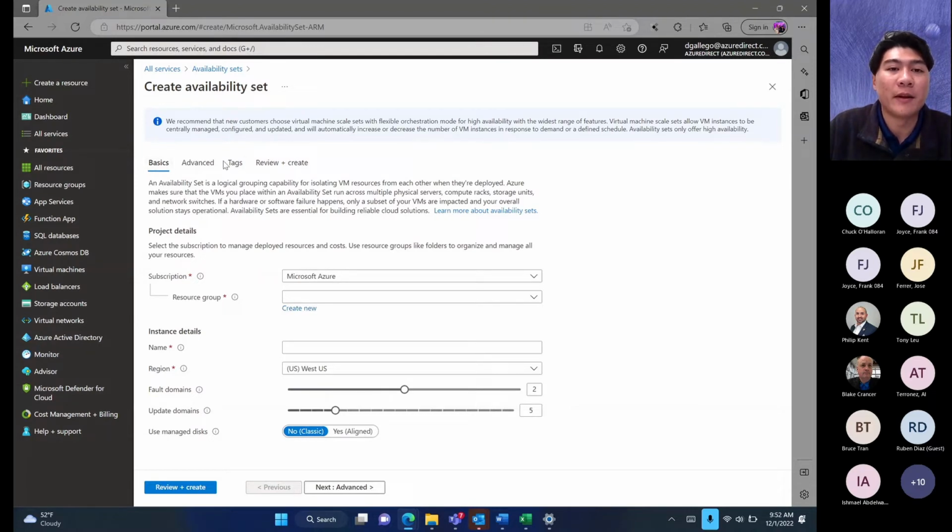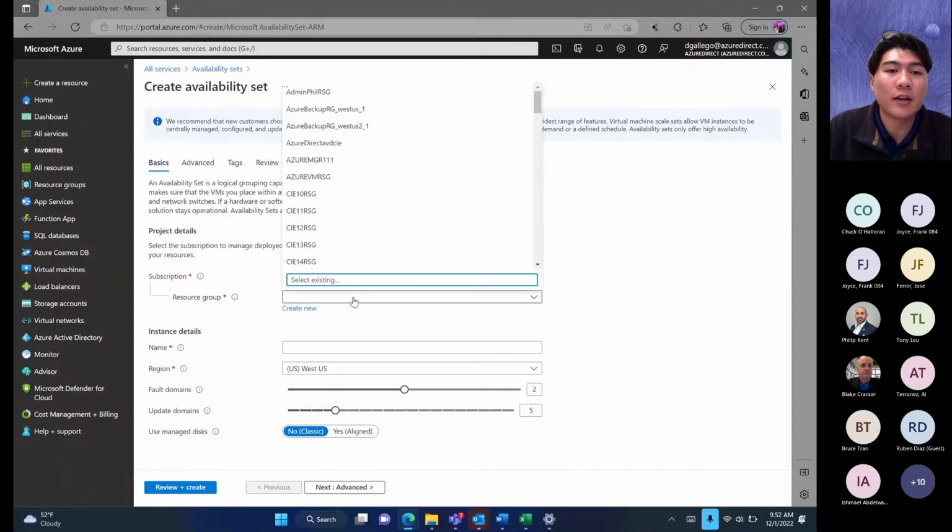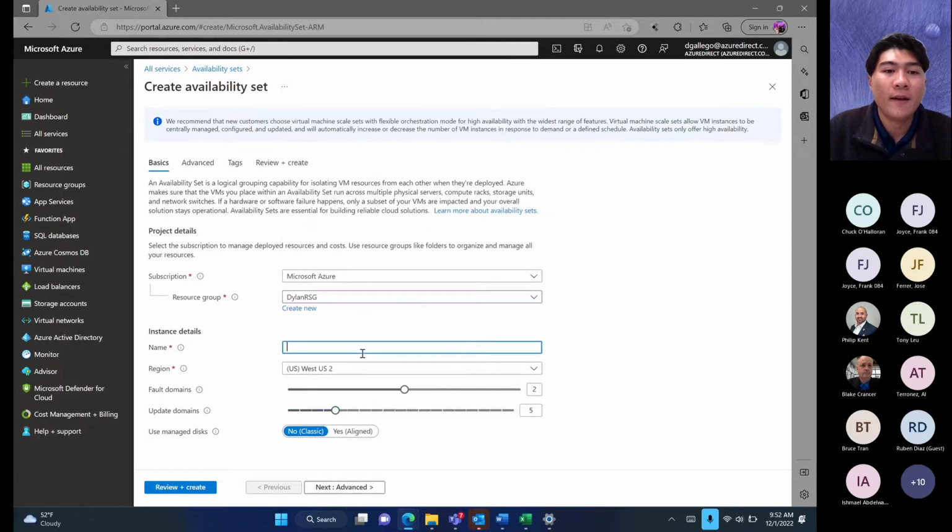Same as usual, left to right for our tabs and top to bottom for our details. For our subscription, we're going to leave it as the default Microsoft Azure. For our resource group, we're going to choose the resource group associated with our user ID. I'm going to once again choose the Dylan resource group. For our availability set, we're going to name it AVA set -01. I'm going to copy and paste it in the chat for everyone here. Super simple name.